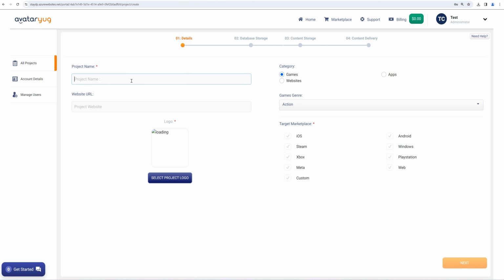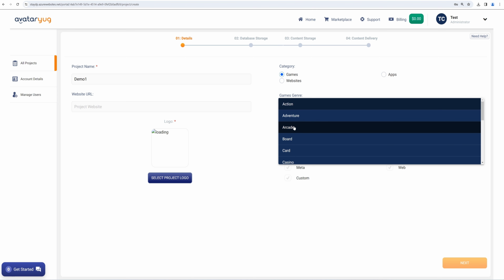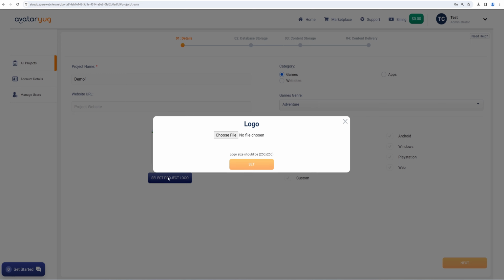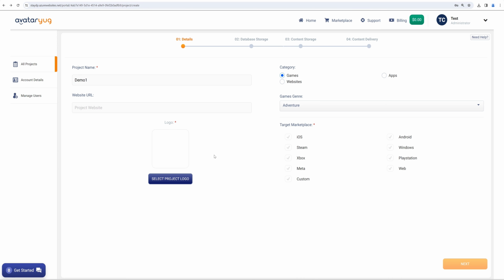I'll just put a random name, and URL is not required, it's optional, you can go for that. So I'll put name as demo1 and you can change the category to whatever you want. I'll put games in this case. Also we have a lot of genres available over there, so I'll use adventure. So the project logo is mandatory, so we have to choose something. I have selected a blank image for logo as of now, but you can select any.